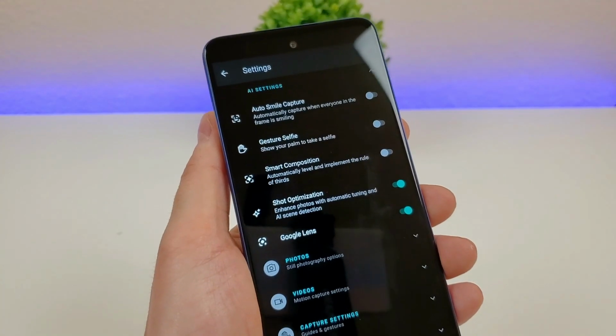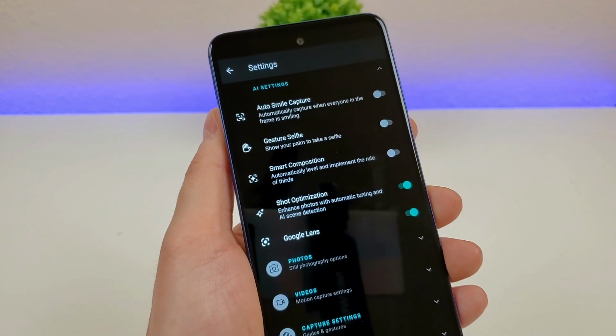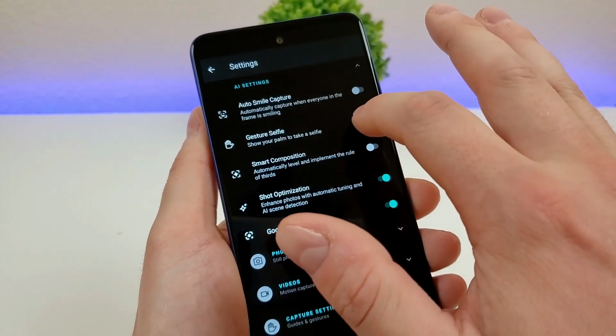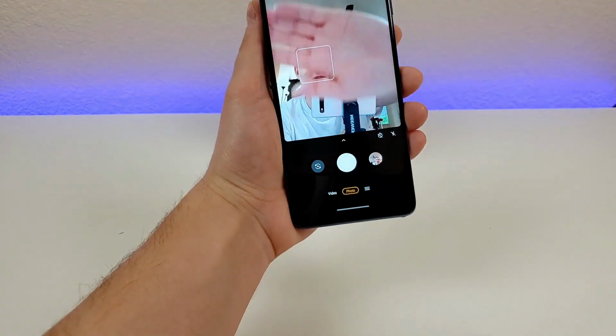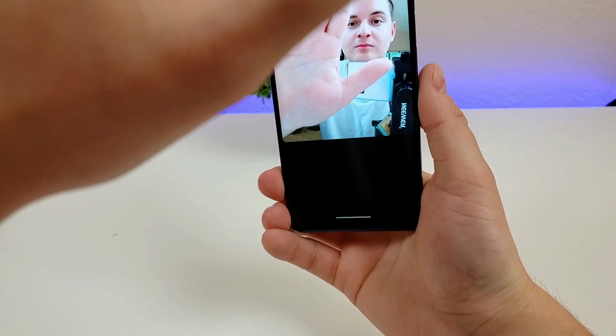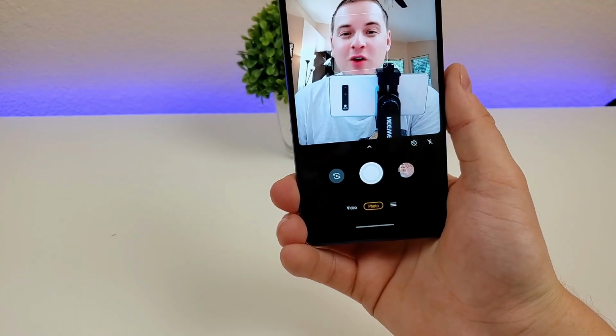We have another option here called gesture selfie. So if you show your palm, the phone will take a selfie. We'll try that out. Somehow it's kind of difficult to do when recording a video. There we go, just took the selfie because I raised my palm.